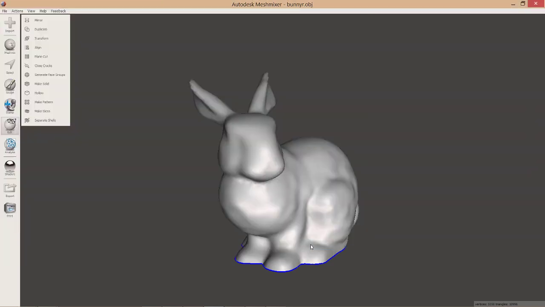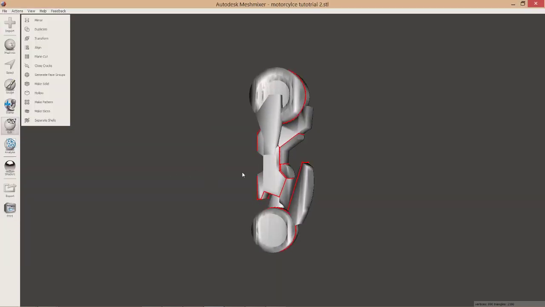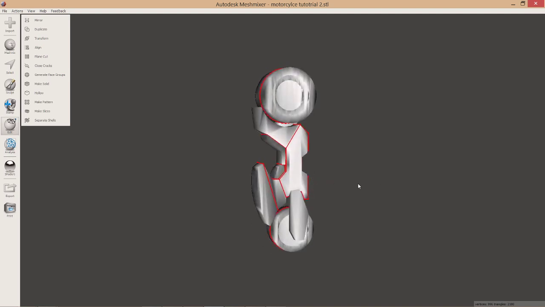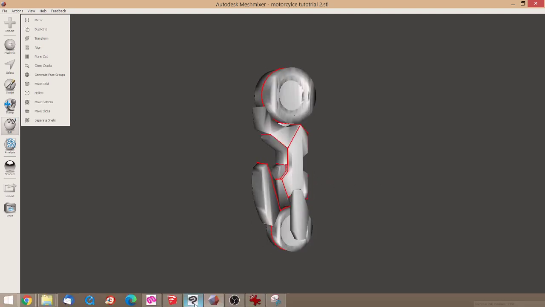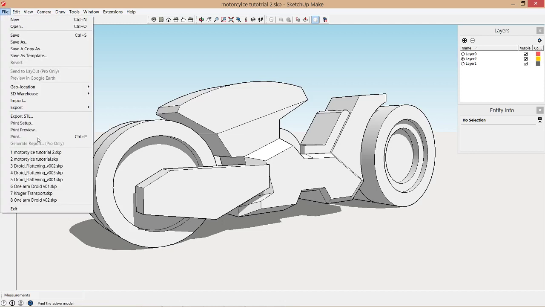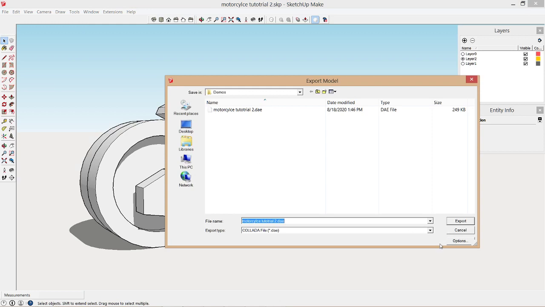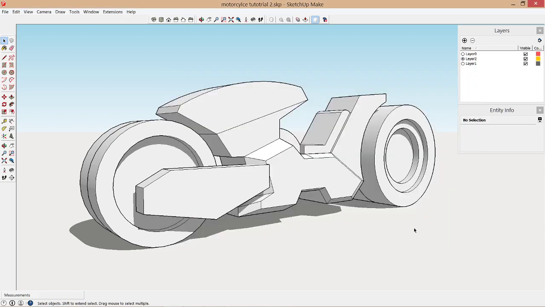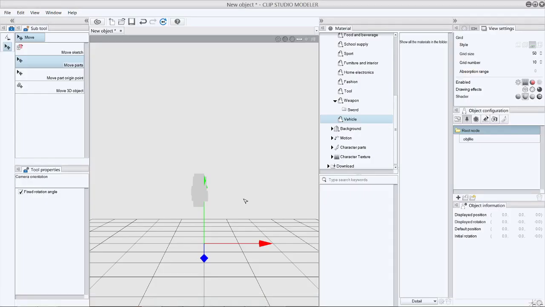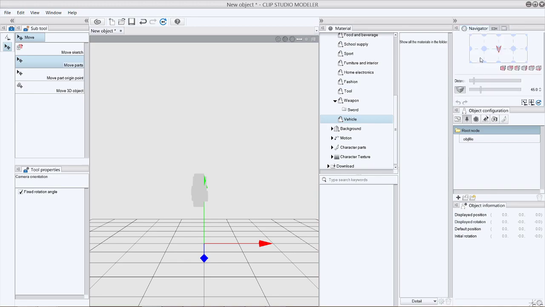I actually had to export my motorcycle initially in Mesh Mixer, only because in version 2015 I only have an extension for exporting STLs, and the standard 3D model export options are pretty limited in 2015. You only get these two: Google Earth format, which only Google Earth uses as far as I know, and a Collada format, which a lot of programs open, but unfortunately the Clip Studio Modeler doesn't.